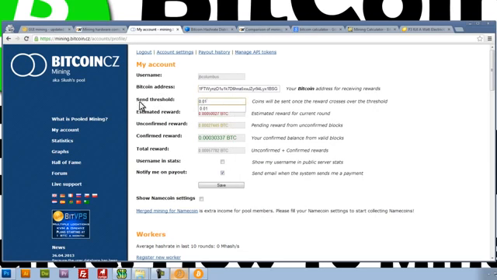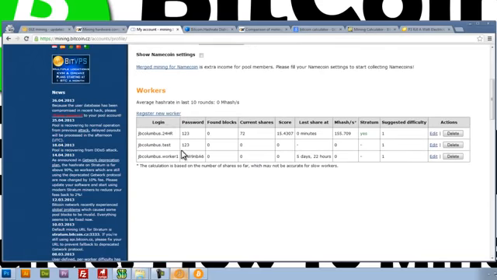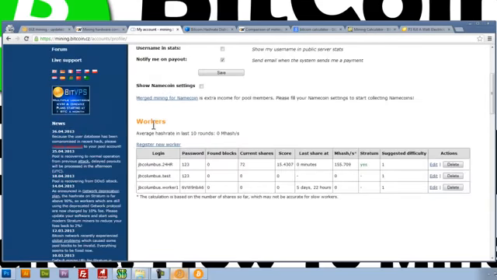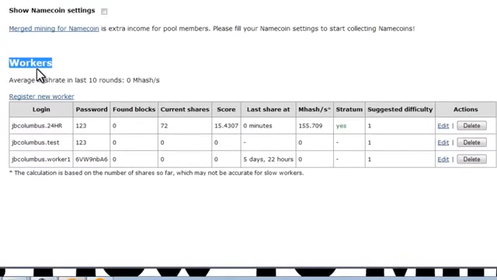And so we're going to keep the send threshold at 0.01. These are just some statistics that will show you basically where you're at in mining. We're going to save these settings. Now we need to create a worker. So we've already figured out how we're going to get paid. Now we need to create a worker, and this is kind of like a login and password information.